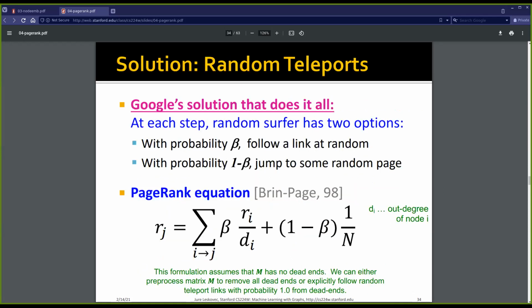Yeah, that's what we discussed. And the final equation would be for this PageRank equation: either with probability beta, you go to the next links, or with 1 minus beta, you teleport randomly to 1 out of n nodes.